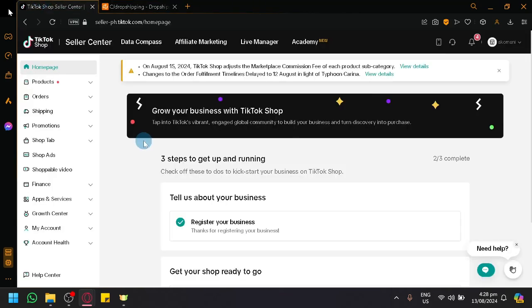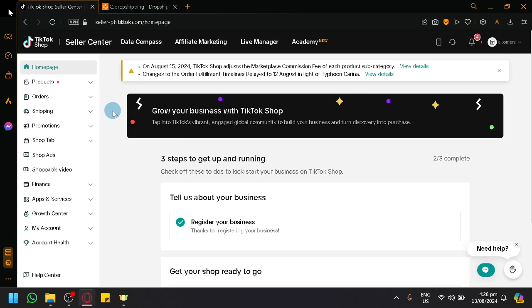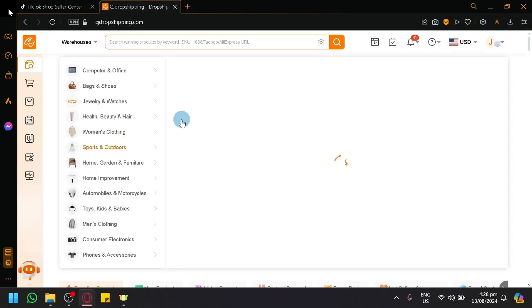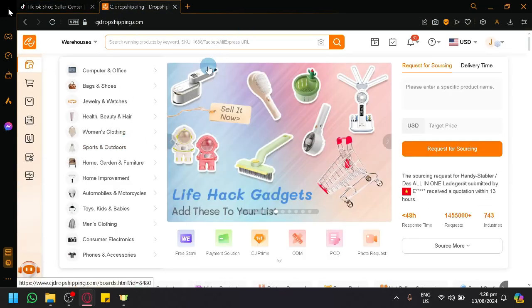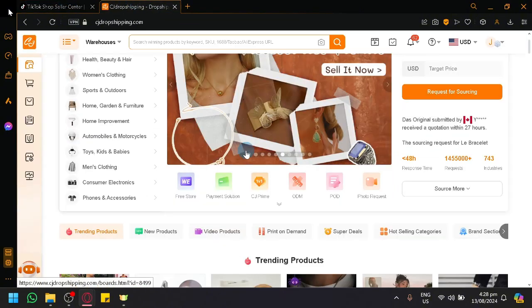And TikTok is a great platform to use as your store for your dropshipping due to the fact that it has a lot of users. It has a lot of traffic, and you will be able to have a high chance of selling a product successfully inside of TikTok Shop. And pair that up with a good advertisement, good promotion, you will be able to have a successful dropshipping business inside of TikTok and CJ Dropshipping.